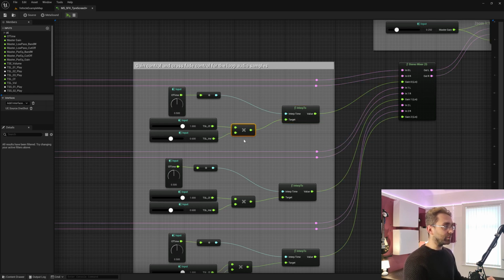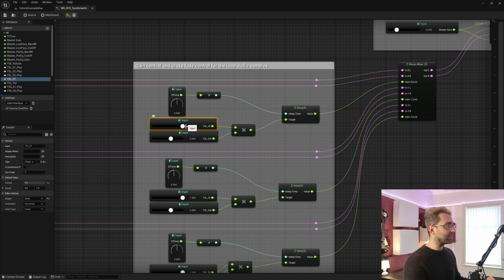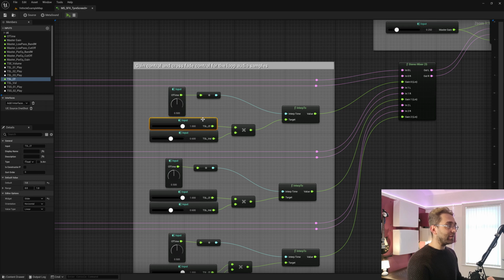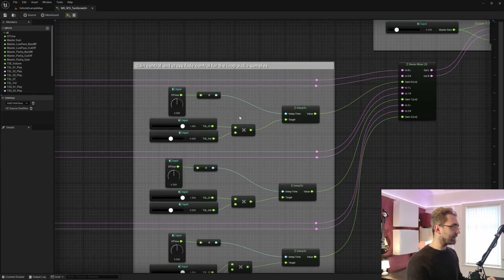So what we have is a multiplier here, and a TSL underscore CF. This is the value which is going to influence when this is crossfading in and out. When it's at a value of 1, that means we want to hear it. When it's at a value of 0, which is set in the event graph of the player controlled blueprints, that means we don't want to hear it. So I'll just pop that back at 1 for now.